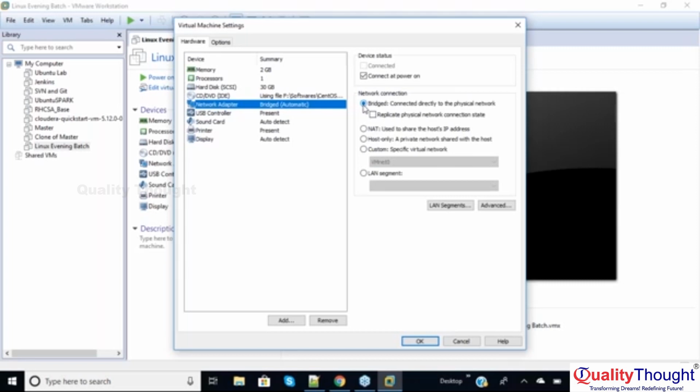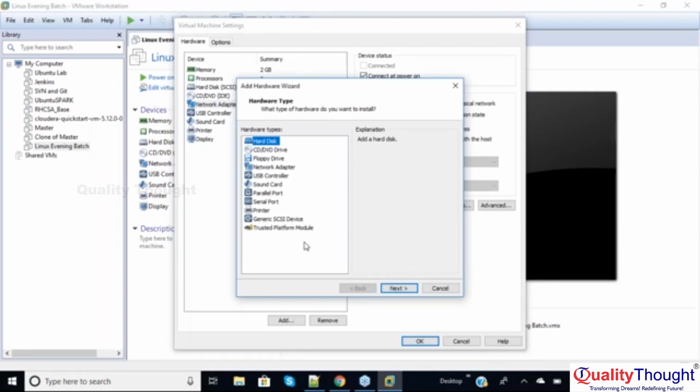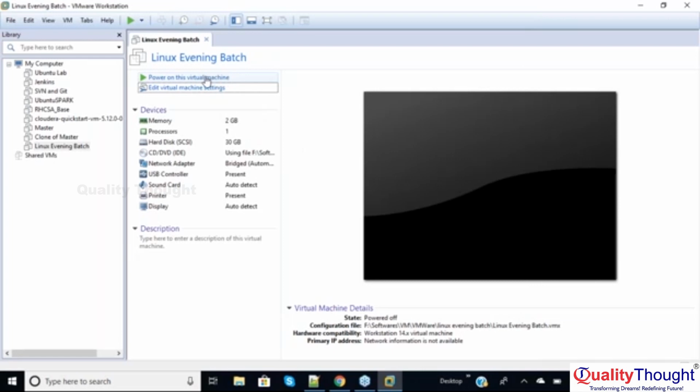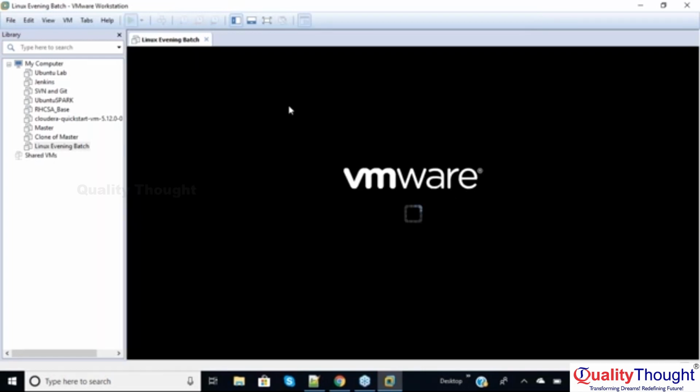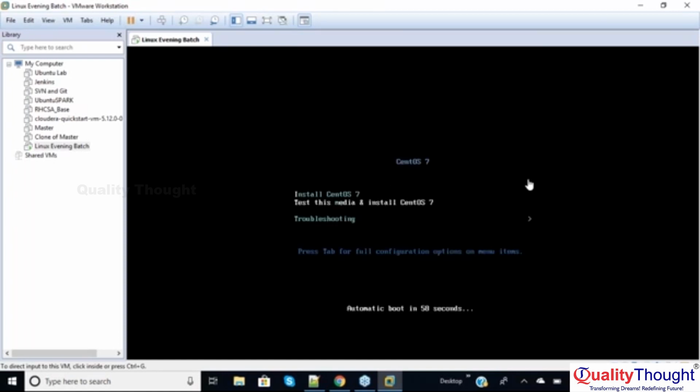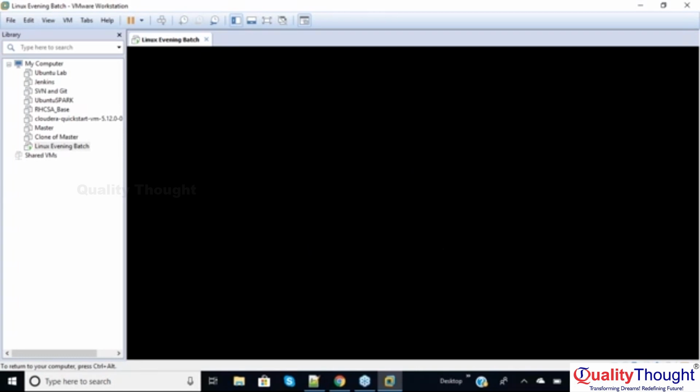So I'm requesting you to select bridge. And if you want to attach USB or any other devices, then click on add. It shows the list of hardware devices available in our system. Otherwise, click on OK. Then click on this virtual machine to power on and start installation. Place the cursor here, click on up arrow, and select install CentOS 7. Then it will start installing.